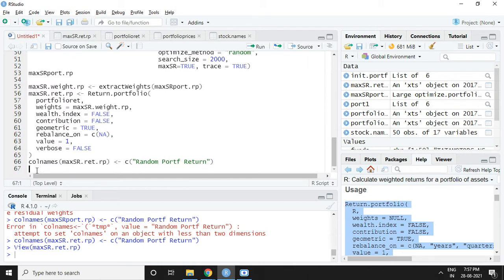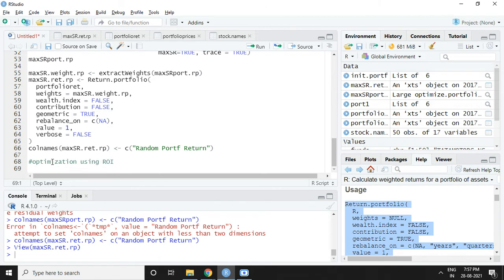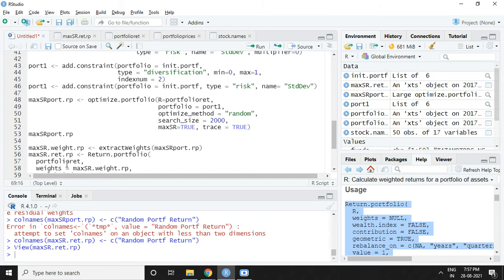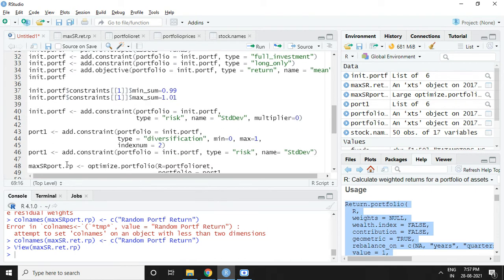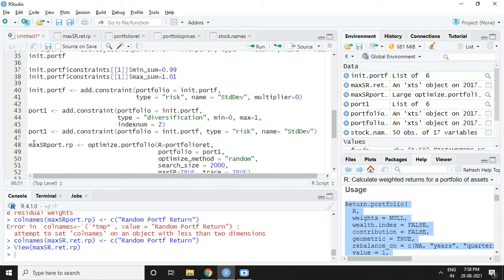Let's try one more optimization approach using ROI optimizer. For this, we will make another initial portfolio. Okay, let me copy the whole thing. This whole thing. I think okay.